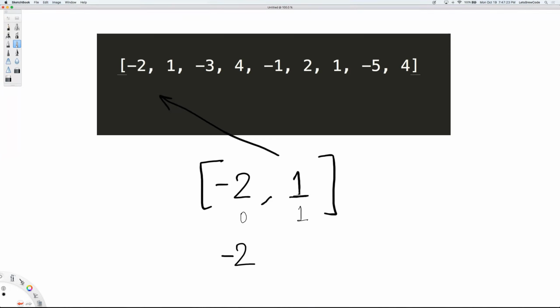And here comes the decision point. Should I, at this point, extend the subarray that I had from here, or should I start a new subarray here? How can I decide which one of the 2 to pick? The decision can be based on the max of either the previous plus current, or current, right?